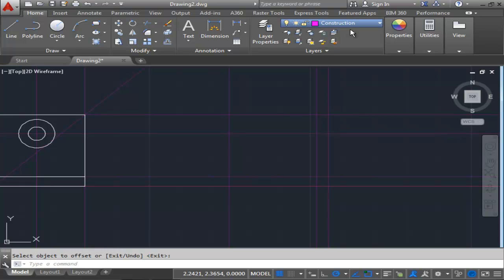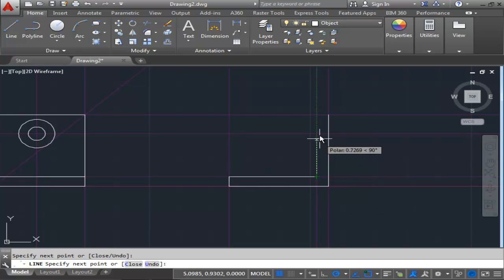So I'm going to switch it back to object line, go to my line command, and I'm going to begin coming down the corners as such.